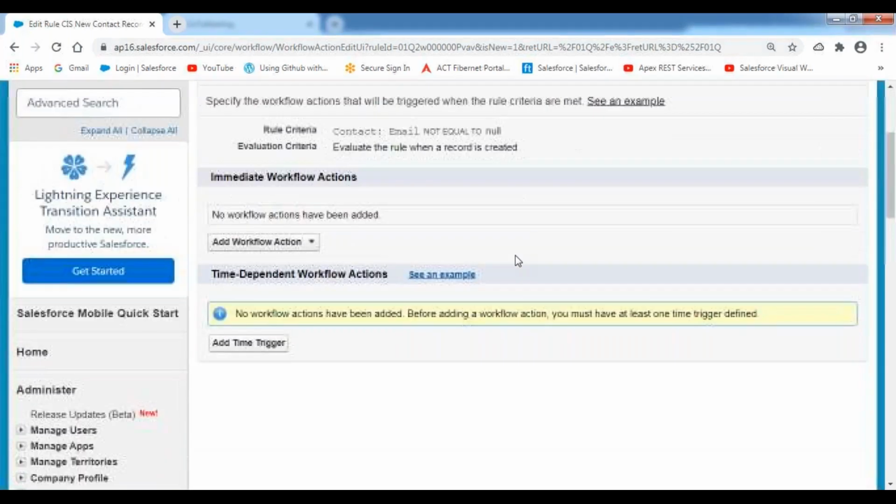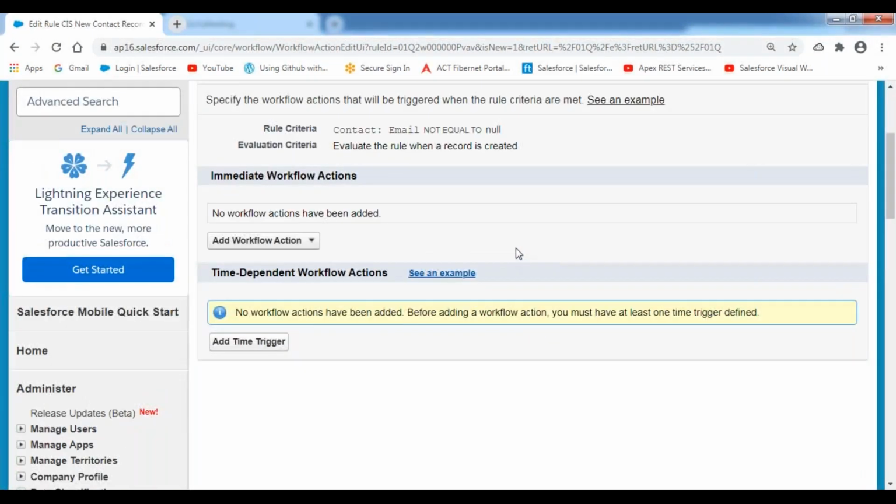So now what do you want to do? I want to send some email notification. When? Immediately, not after some time, immediately. So you will have two sections. Go to the Immediate Workflow Actions section. You will have one more section, Time Dependent Actions. Two sections are available. Which action do you want to create? Immediate action, because whenever a new contact record is created, immediately I want to send the email notification to that contact person. So you can go to that Immediate Workflow Actions, then select the action type.